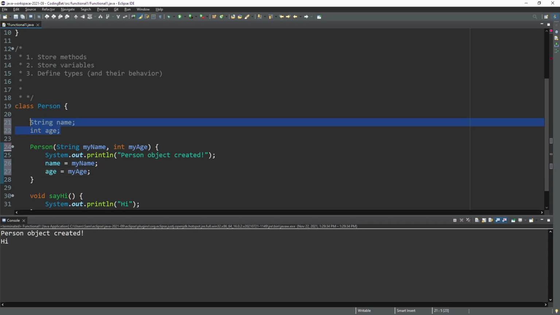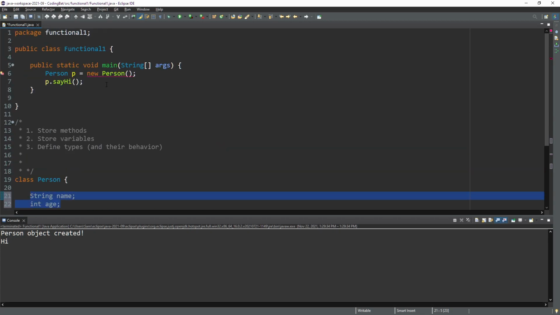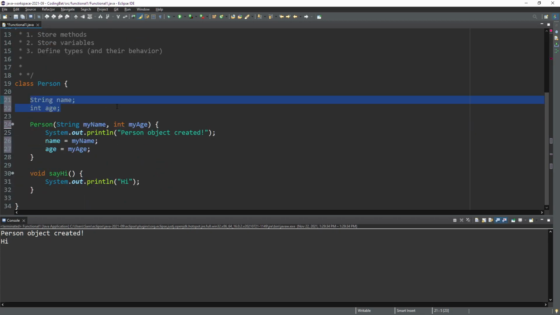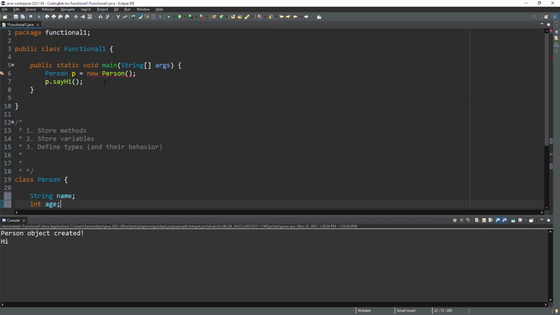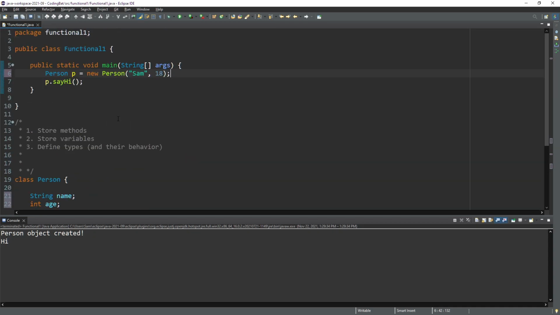And notice that these variables here, name and age, are specific to each object, each person object I create. So every person object I create has their own name and age variables. Different person objects can have different names, of course, and different ages. And so now, whenever I create a person, I'll do me. My name's Sam. I'm 18 years old. And so this is how we could create a person object.